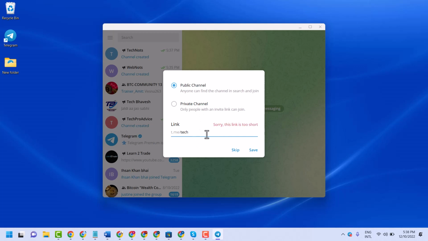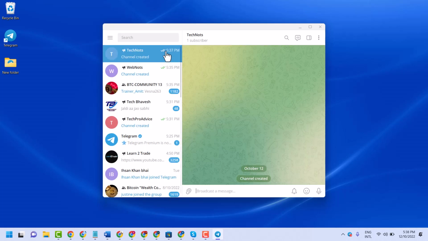Now here, give your channel URL. You will see this link is available. So click on save. So this way you can create a new channel in Telegram.